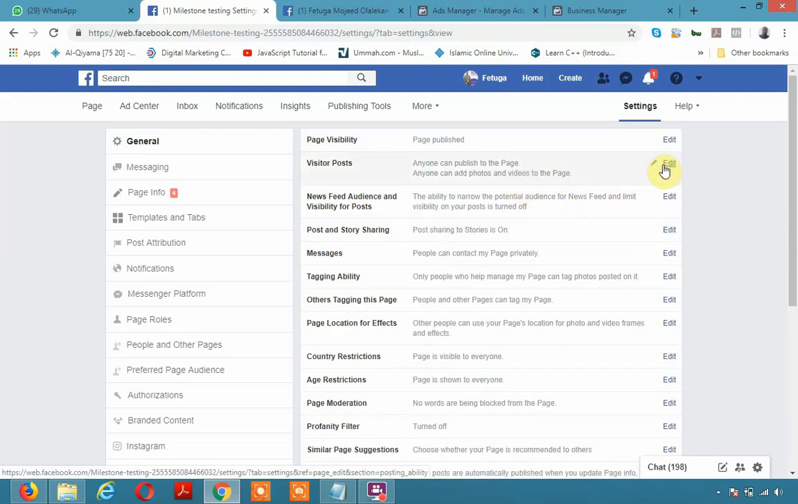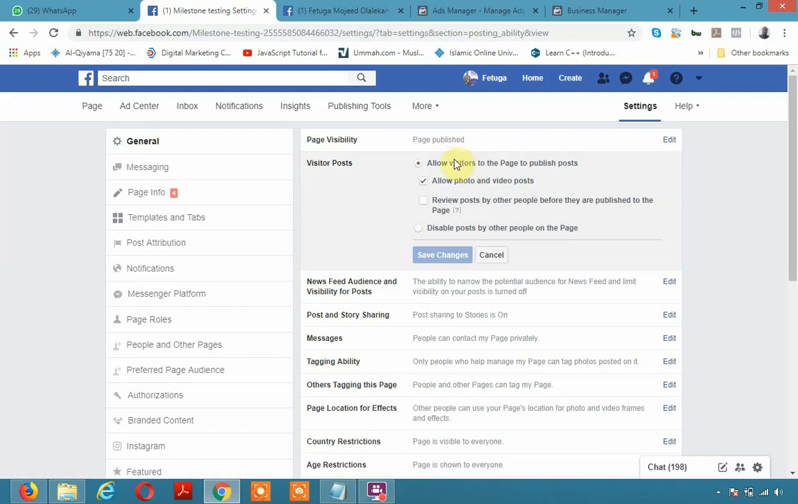Visitors post. This is where anybody can see the post. You can allow visitors to the page to publish posts, so you can either allow or not allow. You can disable posts by other people on the page. Okay, the page can be interactive. It depends on what feature that you want. Basically, I leave most of these things by default, but just for us to get what this thing can do.